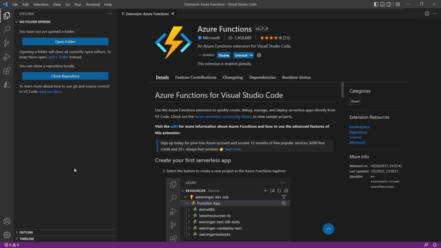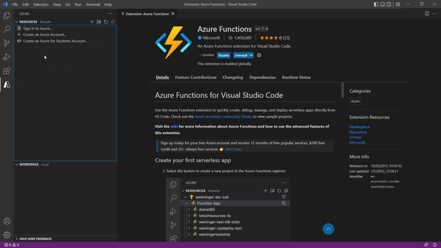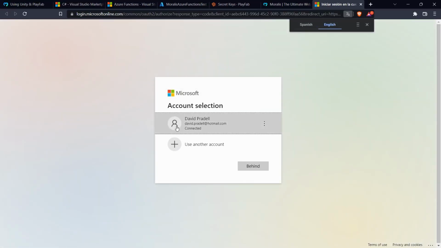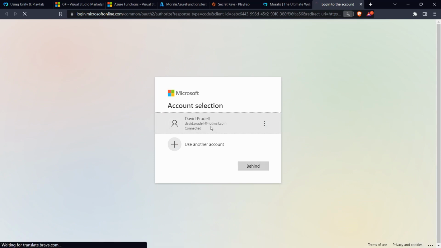Perfect. Now you'll see that this Azure icon has appeared here. So just click it and click on sign in. And this is like magic. We have our Microsoft account here. So click.